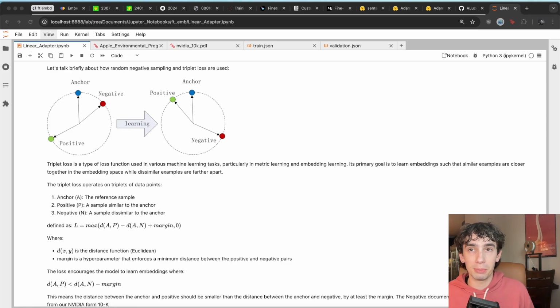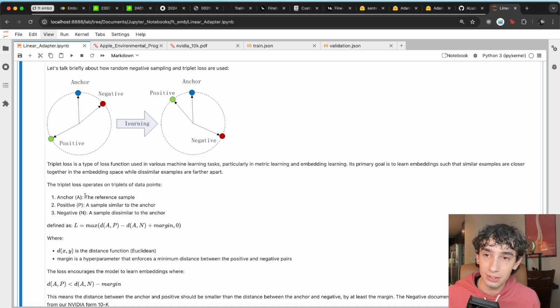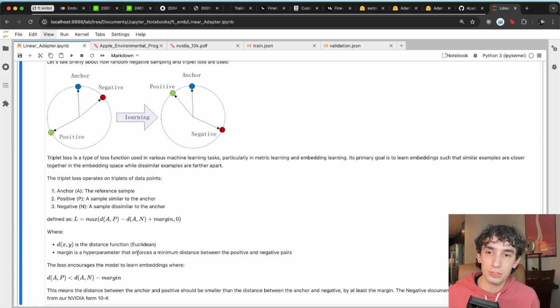And these negative samples come into play when we're using a specific loss function called triplet margin loss. Essentially, the triplet margin loss operates on these triplets of data points. It's going to have an anchor, which is the reference sample, a positive, which is the sample similar to the anchor, and then the negative, which is the sample dissimilar to the anchor. The loss function is trying to minimize the distance between the anchor and the positive pairs and maximize the distance between the anchor and the negative pairs.